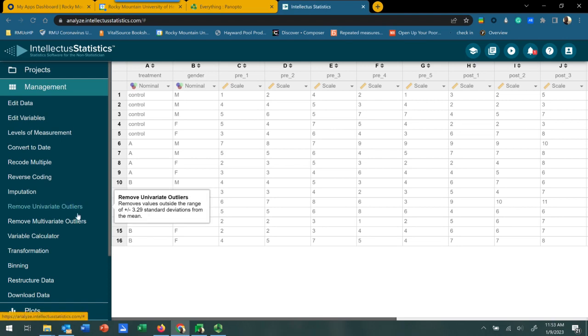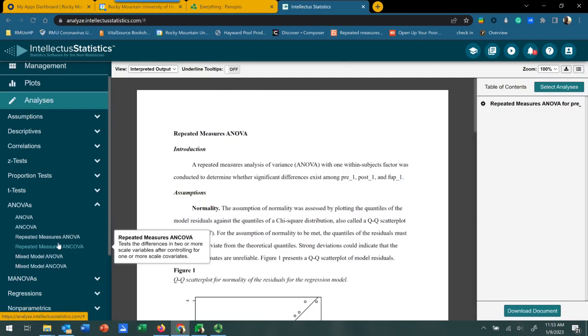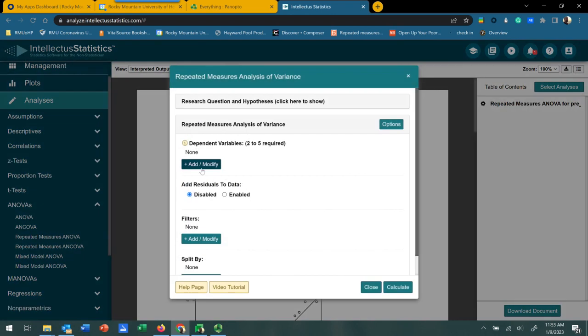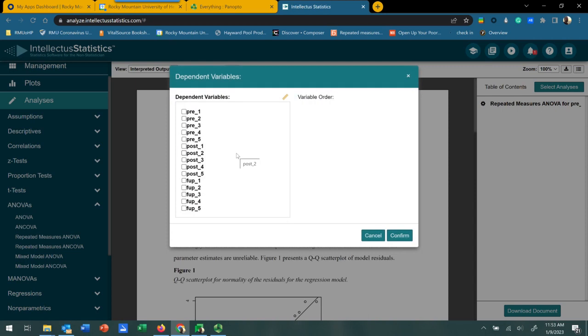So we're going to go to our analysis menu. We're going to find our ANOVA menu, and we can see here repeated measures ANOVA. We're going to click on that. And we essentially just have to add in our dependent variables. And typically we want to enter them in the order that they occur. So in this case, our pre-test 1 occurred first, then our post-test 1 occurred, and then our follow-up test number 1 occurred. And so that way we can see that temporal order.